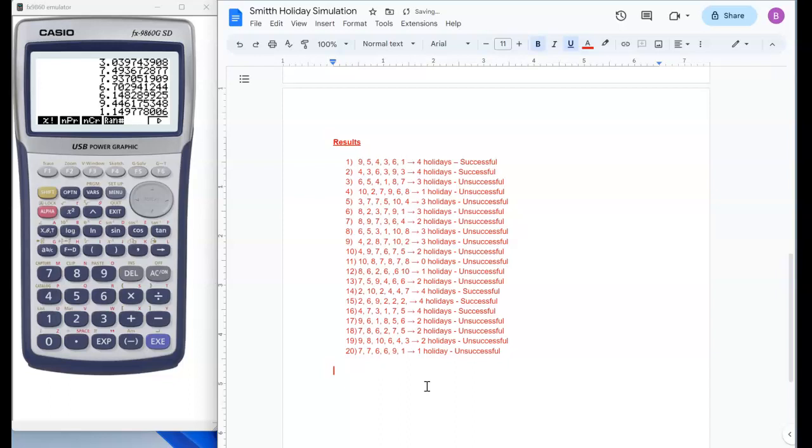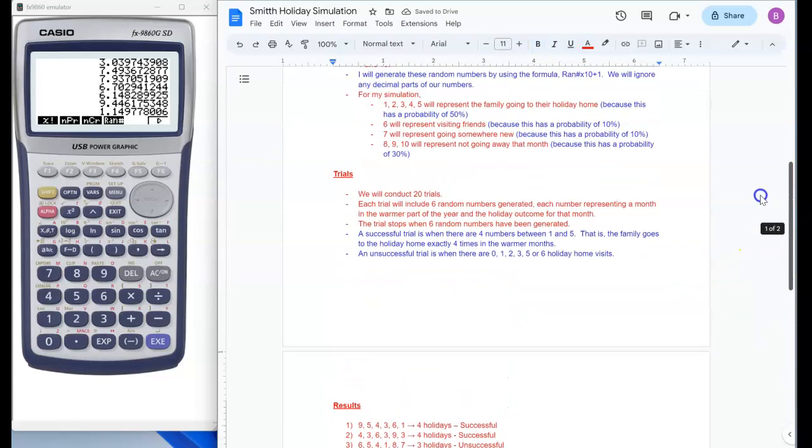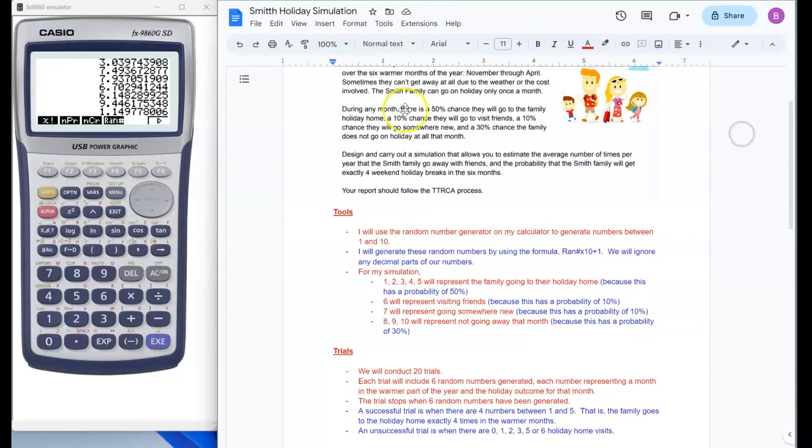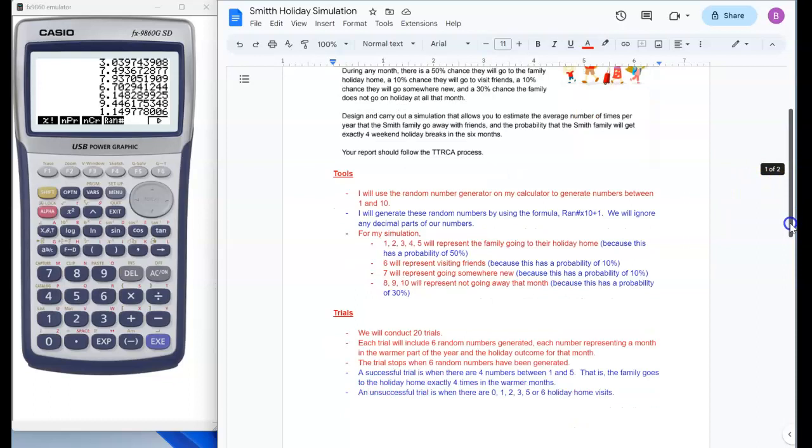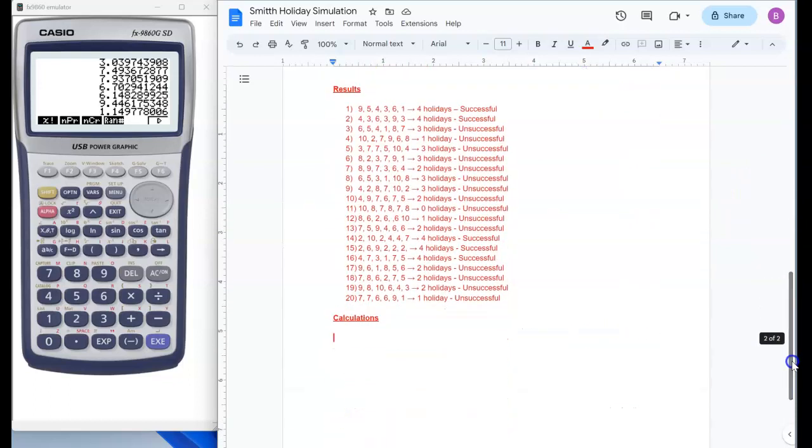So we've done the results. There's no real merit stuff to add in the results section. We're now looking at the calculations part of it. Calculations. So scrolling up, the question's really clear about what it's asking you to calculate. And if you look at this paragraph over here, design and carry out, estimate the average. So we need to find the mean or the average and the probability. So there's two things we needed to calculate here.